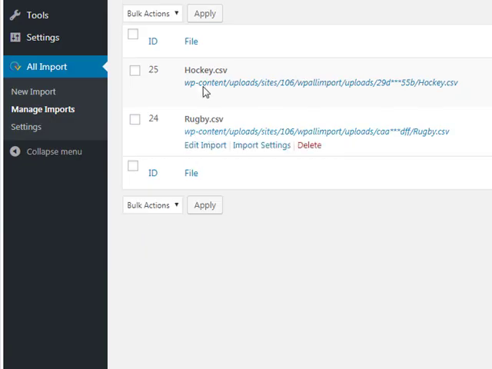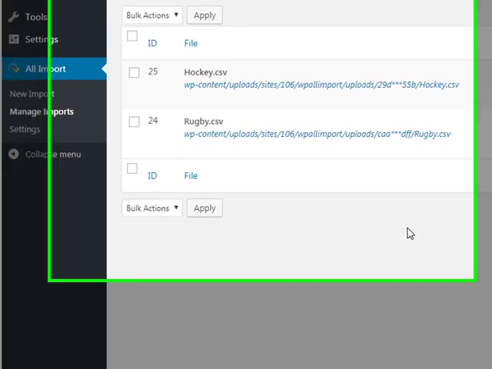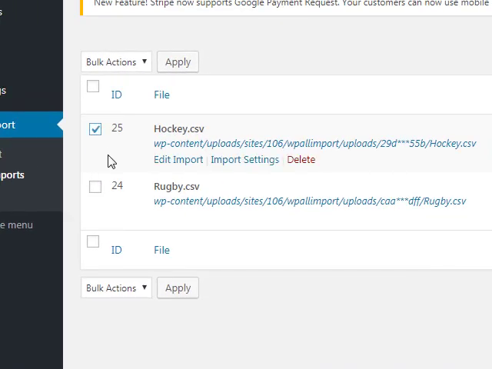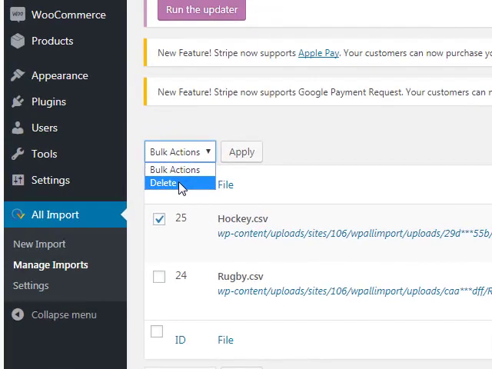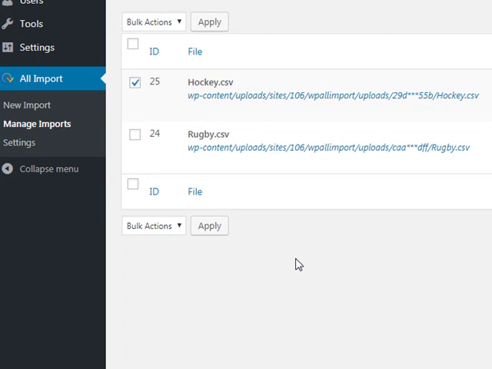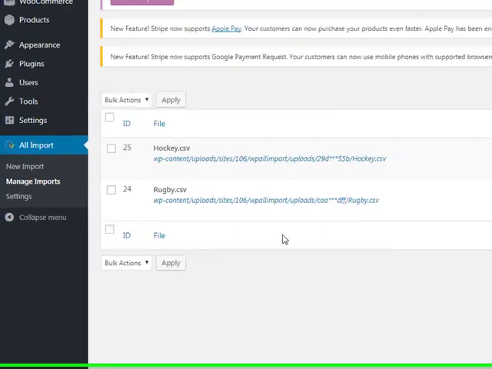We have just rugby and hockey right now, but if it wasn't the thing that we wanted, we just select it and then we just click delete, and then we will delete it. But right now we need it, so we don't do anything here.